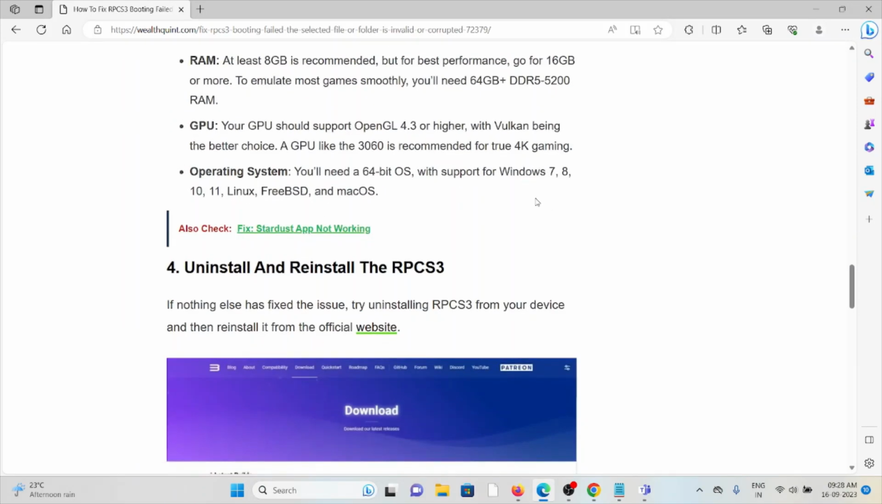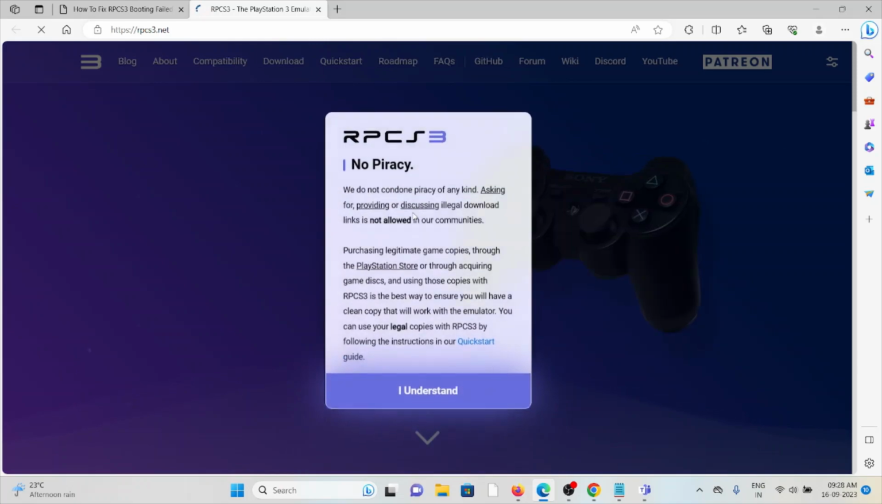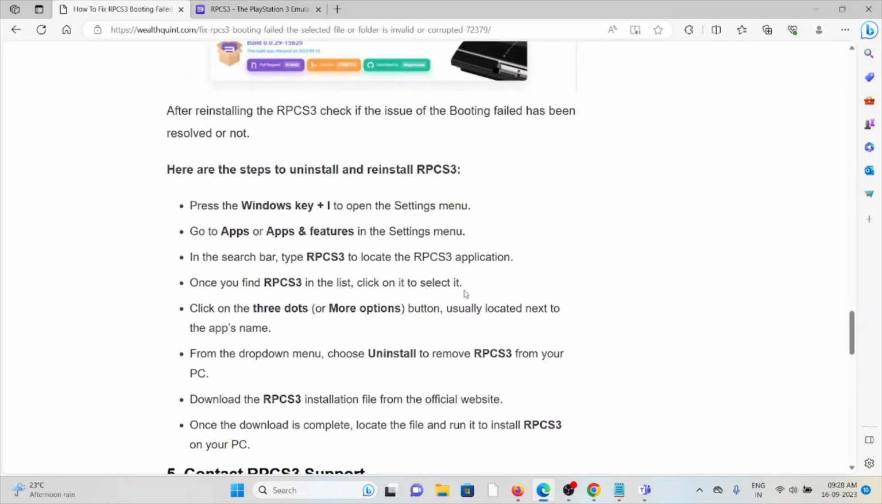The fourth method is to uninstall and reinstall RPCS3. If nothing else has fixed it, try uninstalling the application and then reinstall it from the official website, which is rpcs3.net. After reinstalling, check whether the issue still exists or not.